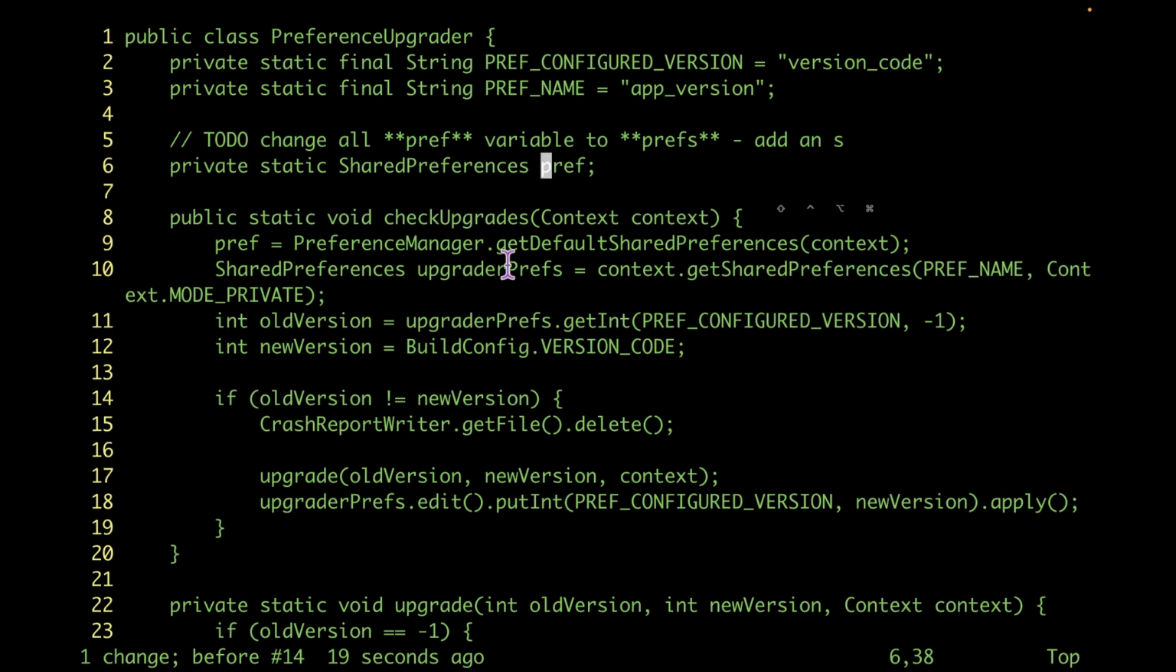Today I would like to show you a better way to change all occurrences of one variable to a different name. So for example, if I wanted to change pref and add an s to all occurrences of this variable in this Java file, the easiest and most reliable way is to do the following.